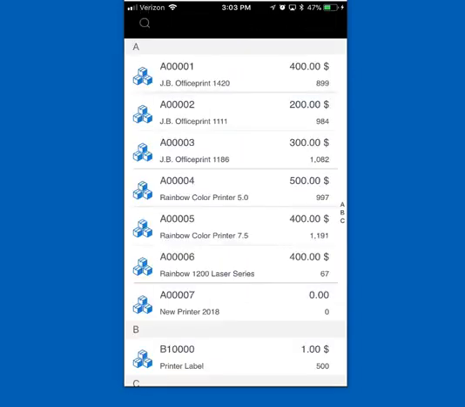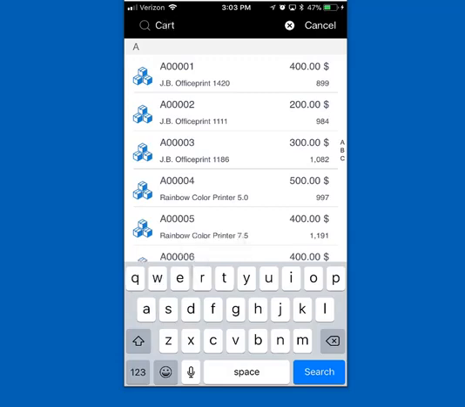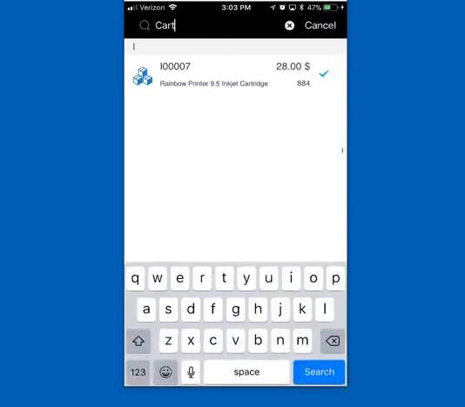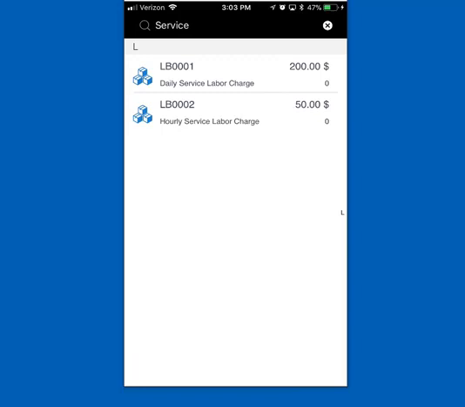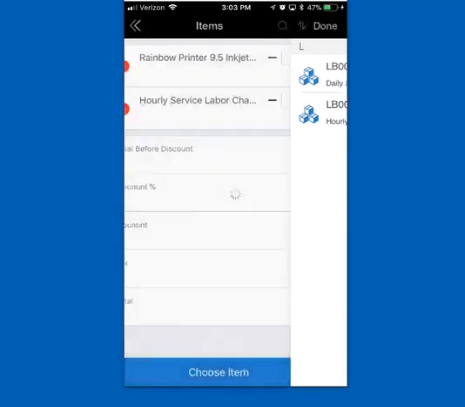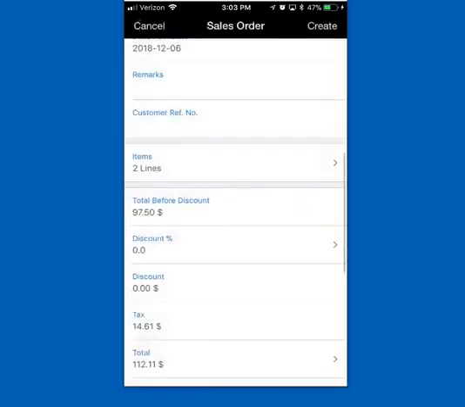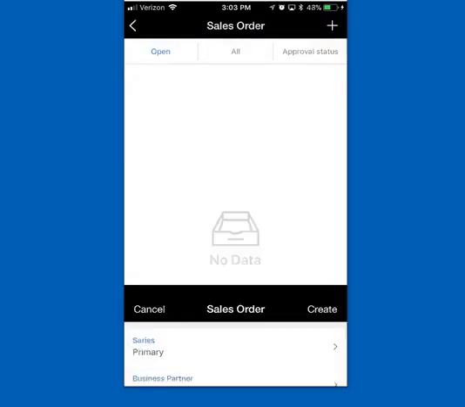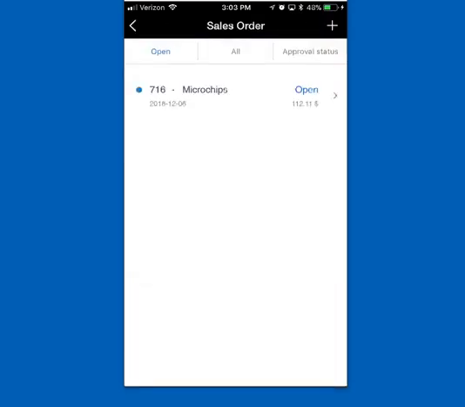So rather than go through this list, I'm going to search for cartridge or cart, and there's my inkjet cartridge. I'm going to select that. And since I want to charge them for my time, I'm going to enter another keyword, service, do a search, and there's my hourly service labor charge. I'm going to click done, and then click create, and it is going to create a sales order, number 716, and link it to this service call. So I now have a sales order with those two items so that they can get billed for my time and that ink cartridge.